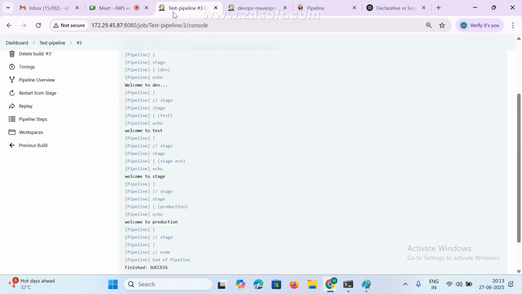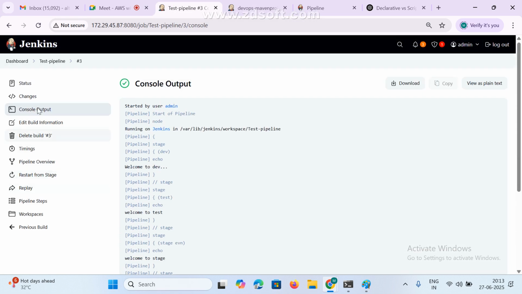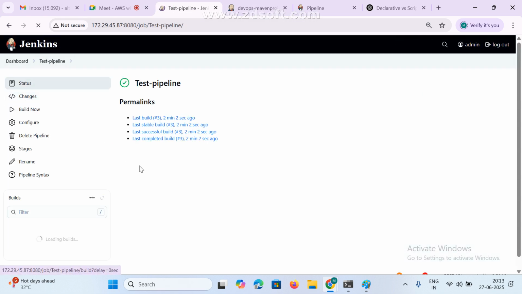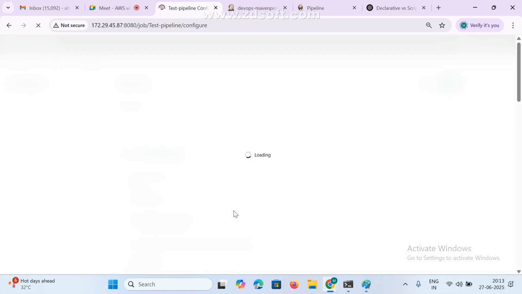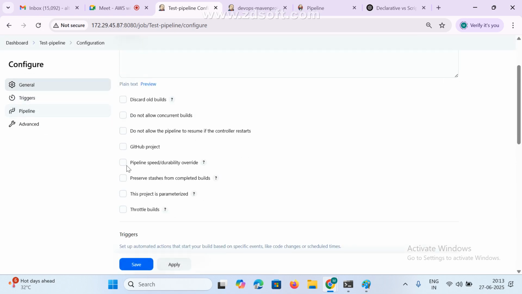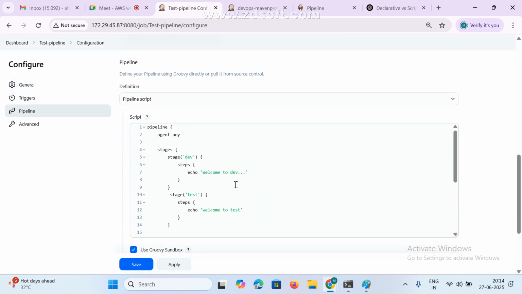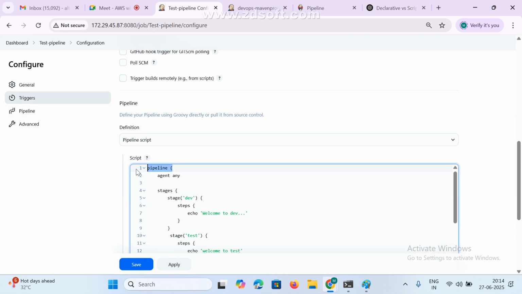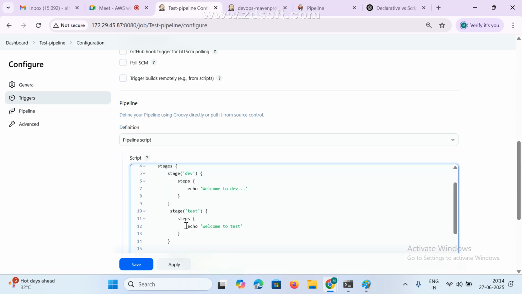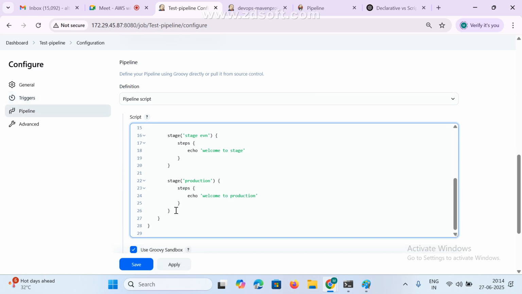Go to here, click on pipeline, click on configure and go to pipeline. Now see here, pipeline, agent any, stages. Now I am removing all these things so we can try to understand. I am removing this one. I don't want this one. What is the first step?